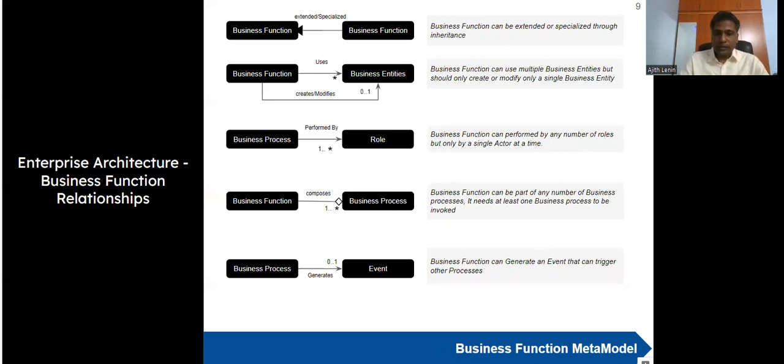There's a typo here. So a business function also creates an event, right? A business function can generate an event that can trigger other processes, etc. Right? So definitely, we would like to limit ourselves, saying the business function should create only one event, because we are pretty much looking at an atomic activity, right? So it should generate only one event.